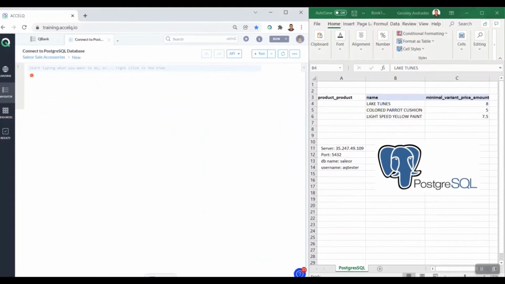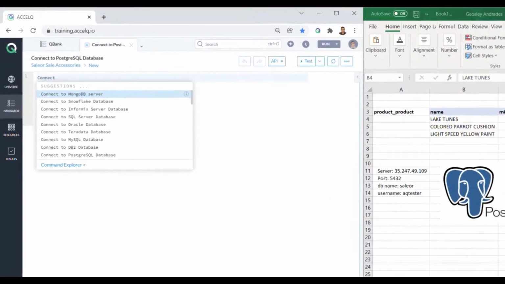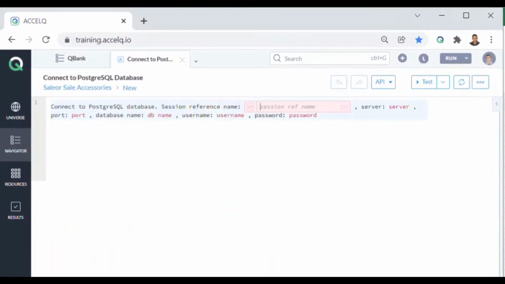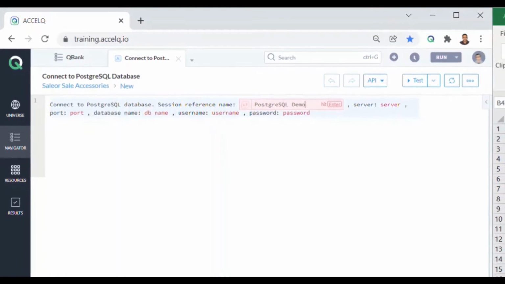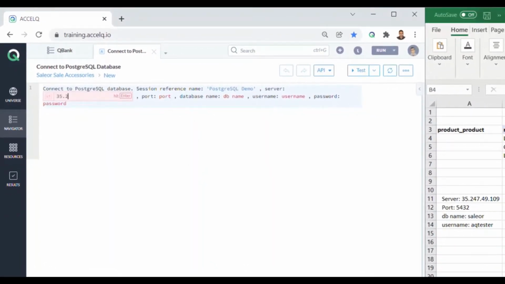So first and foremost, you need to connect to the Postgres database. So you say connect to PostgreSQL database. Now you need to specify the session name. So I say it is PostgreSQL demo. And then I specify the server name.